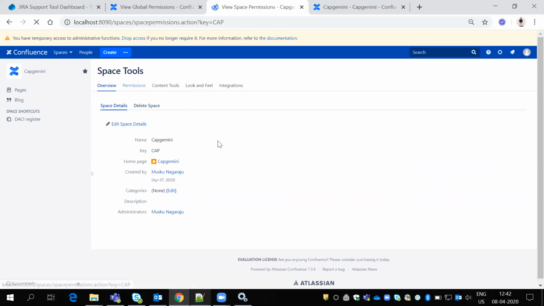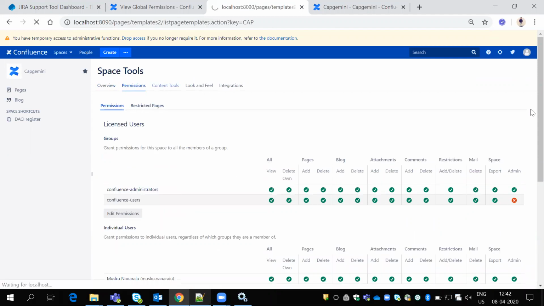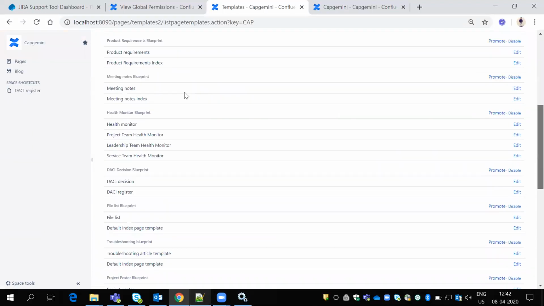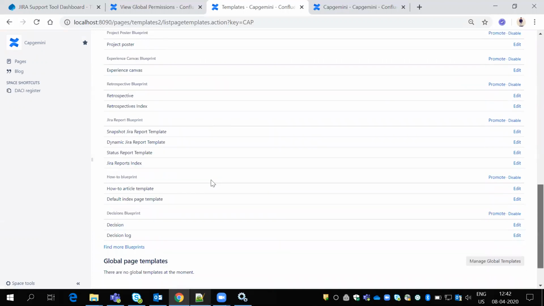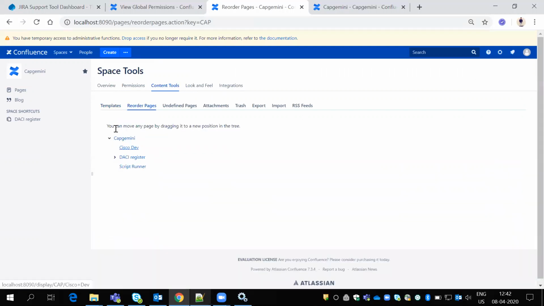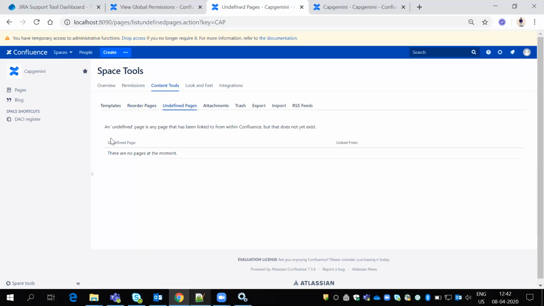Permissions and content tools. Here the look and feel will be changed. This is the content, where we add links and blueprint templates. If you come to reorder pages, we can order our page list. If you click on this, this option lets you move a page by dragging it into a new position in the tree. So we can order pages from here. There are also undefined pages, attachments, trash, export, and import.